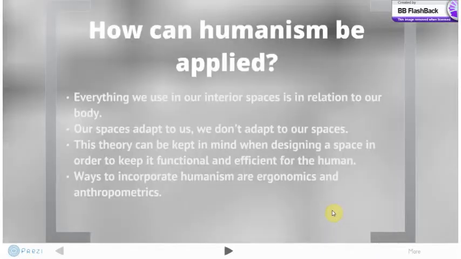Everything we use in our interior spaces is in relation to the human body. Our spaces conform to us, we don't conform to our spaces. An example is the height of the table and its proportion to the height that the human sits at. The measurements of the chair and the table in combination are designed in relation to the human body. This is applied through the methods of ergonomics and anthropometrics.